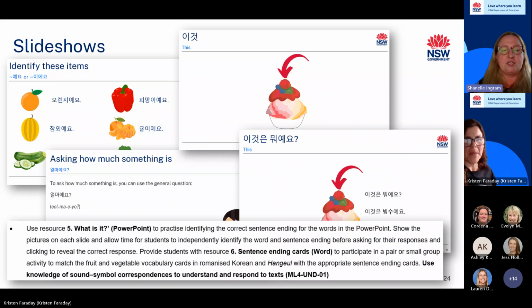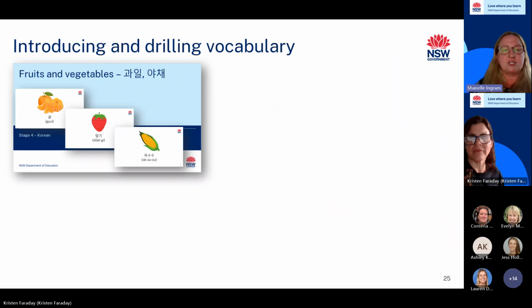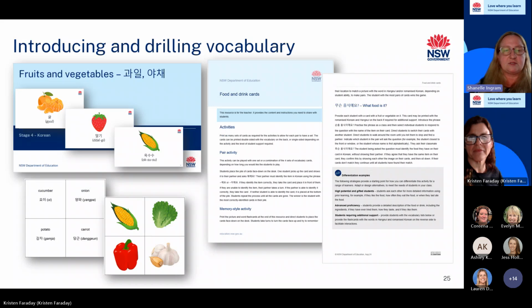Here you can see the content dot points from the syllabus aligned to an activity using the PowerPoint titled, "What is that?" You'll see that the unit of work includes activities that introduce and drill language structures. There are a variety of tools used to showcase variation in how vocabulary can be introduced and practiced with students. For example, flashcards with accompanying activities, games, and interacting activities.